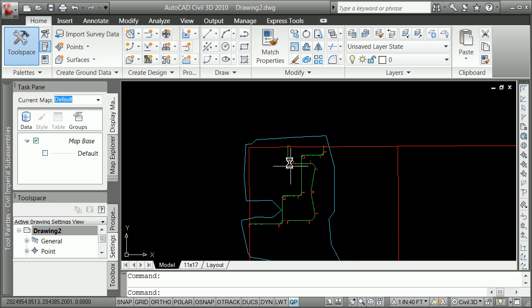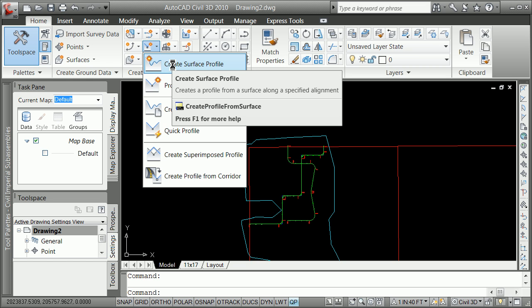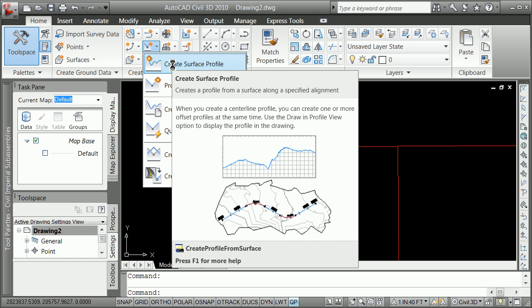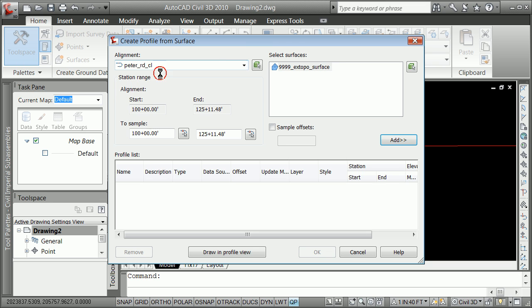Now you can make your surface profile. If you go ahead to create a surface profile, you see there's one already made there for Peter. You can make one for Final Road Centerline. You have to tell it where it's going to get it, from Xtopo, add. I don't have you do it here, so I'll just hit OK.